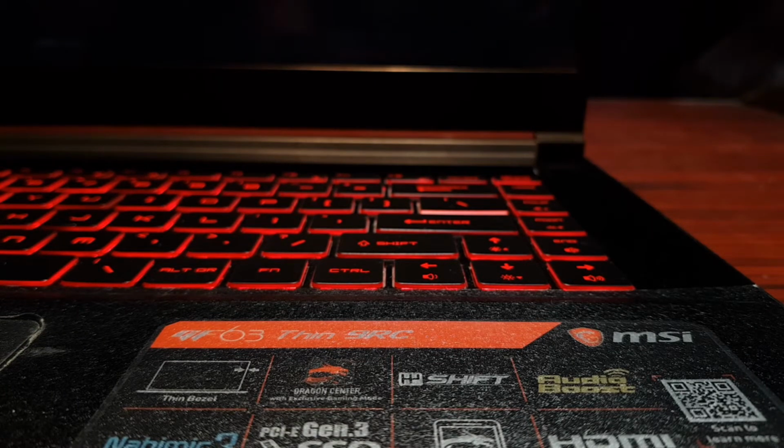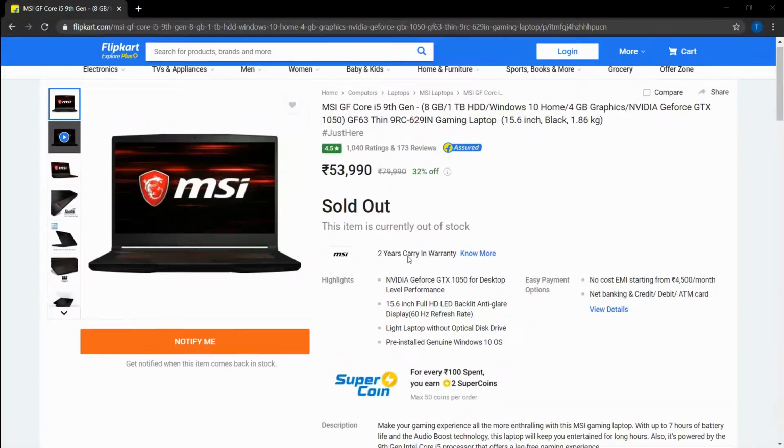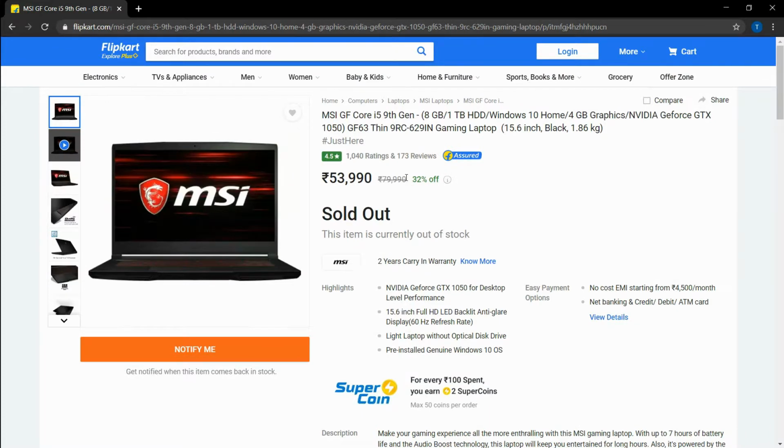Now, I know that's quite a long name. So this laptop was released back in 2019 for a price of about 55,000 Indian rupees. The MRP quoted was around 70,000. But I bought this laptop from Flipkart for 53,990 in August 2019. And I even saw the prices go as low as 47,000 during the Diwali sales.